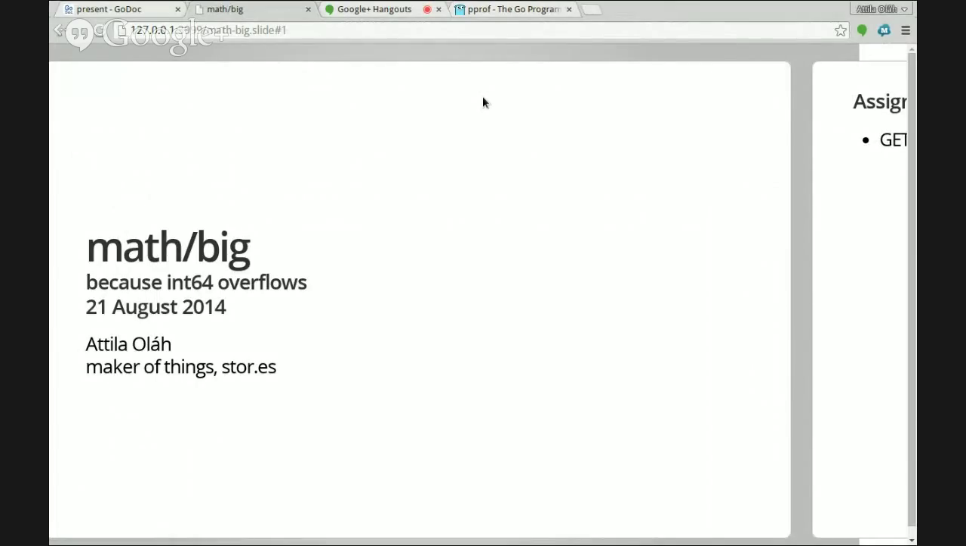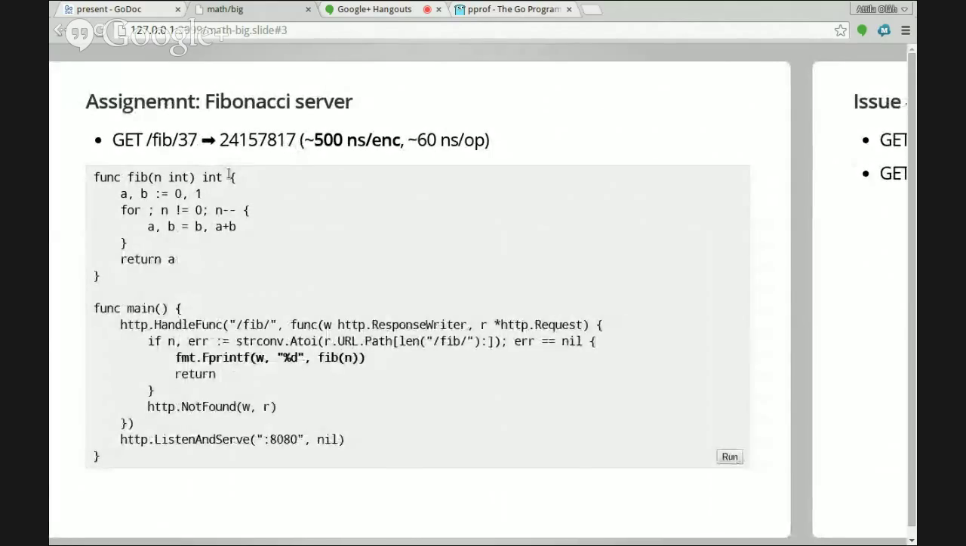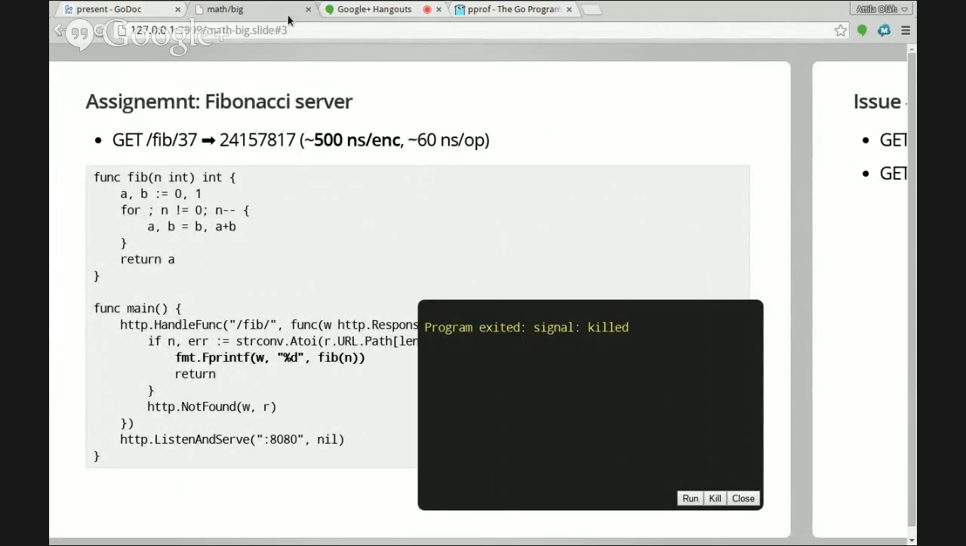Okay, great. So let me start with the MathBig package, and let me start with just a usual example. Let's say that you get an assignment, and we want the Fibonacci numbers, which is just the usual school example. So you make a get request, and you want the 37th Fibonacci number, for example. And then in Go, this is surprisingly short and surprisingly fast, and we can just run this. I'm going to run this right now just to play with the server.